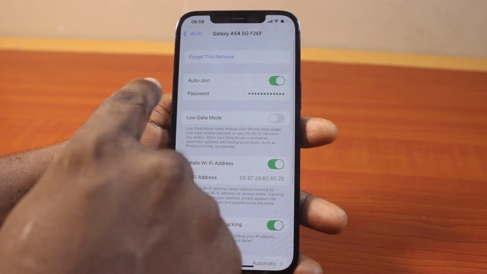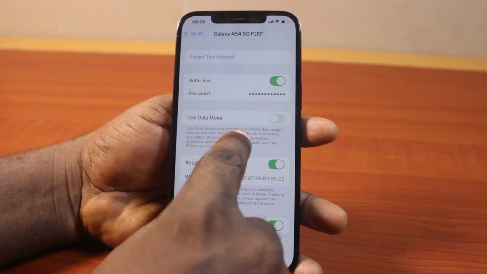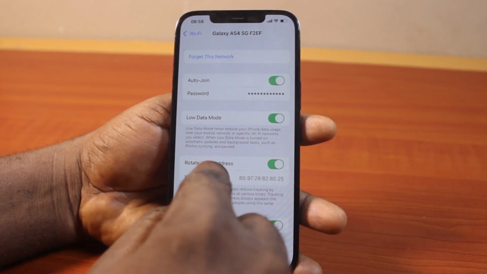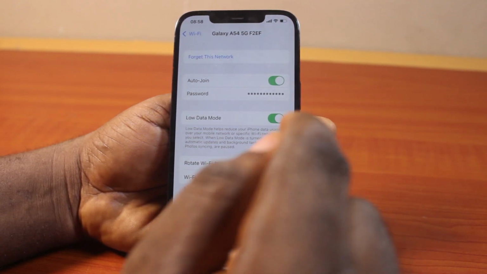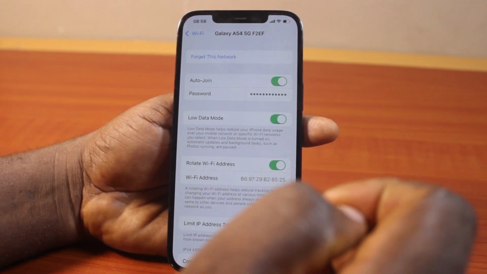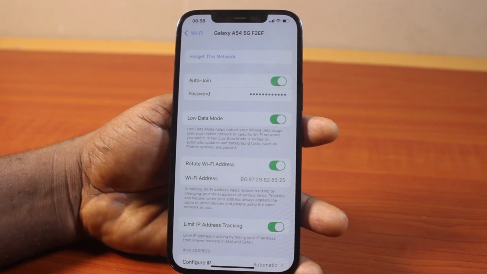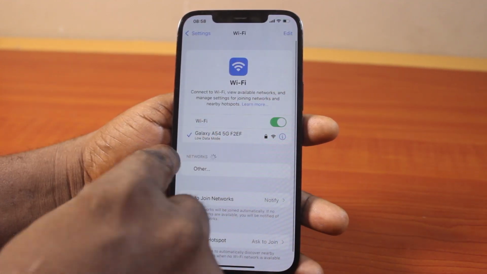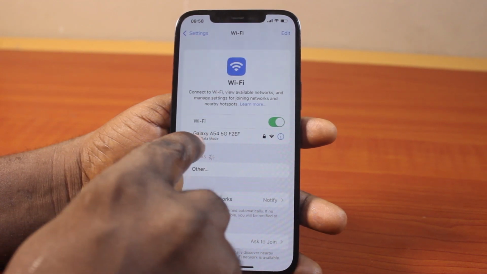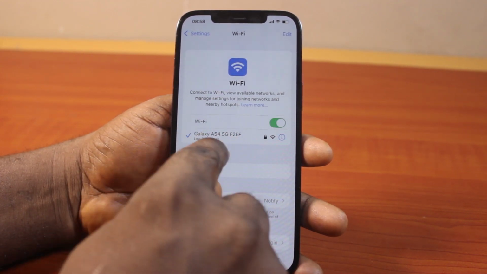Once you click on the Wi-Fi settings page, you'll see low data mode. Then turn this on. This is going to help you to reduce your iPhone data usage over your mobile network or specific Wi-Fi network you select. When low data mode is turned on, automatic updates and background refresh are paused, so that photo syncs are paused. So with that, we are just good to go. This is going to add low data mode to the Wi-Fi connection you're connected to on your iPhone.